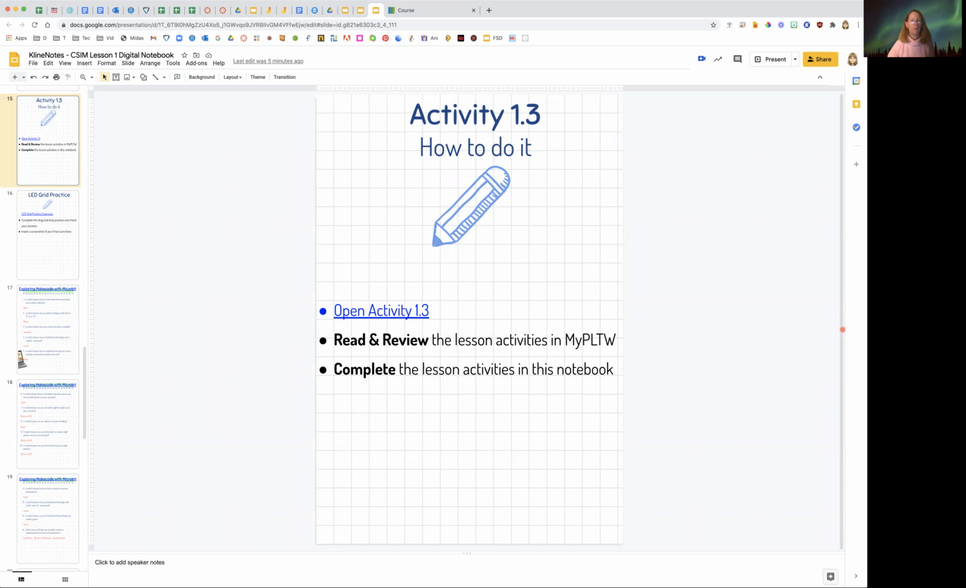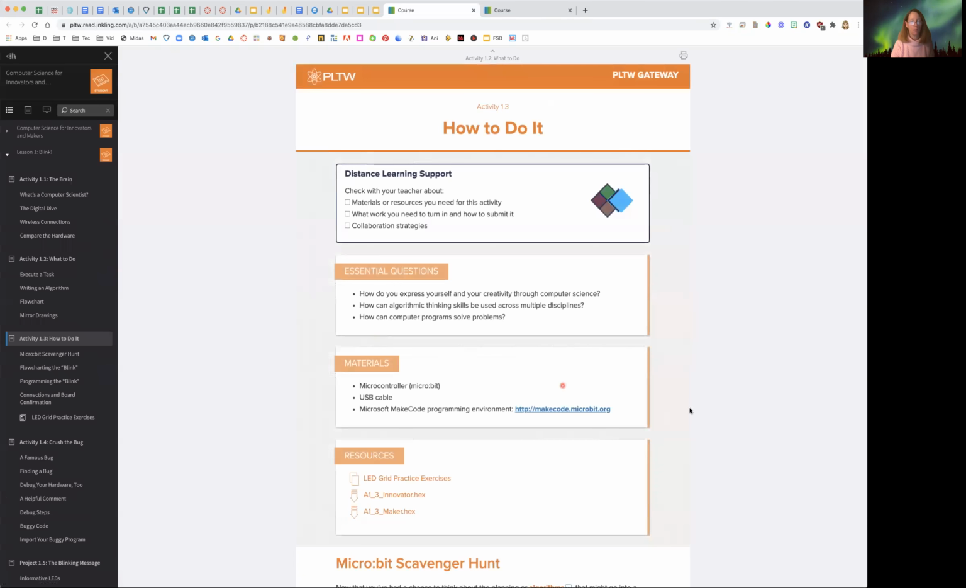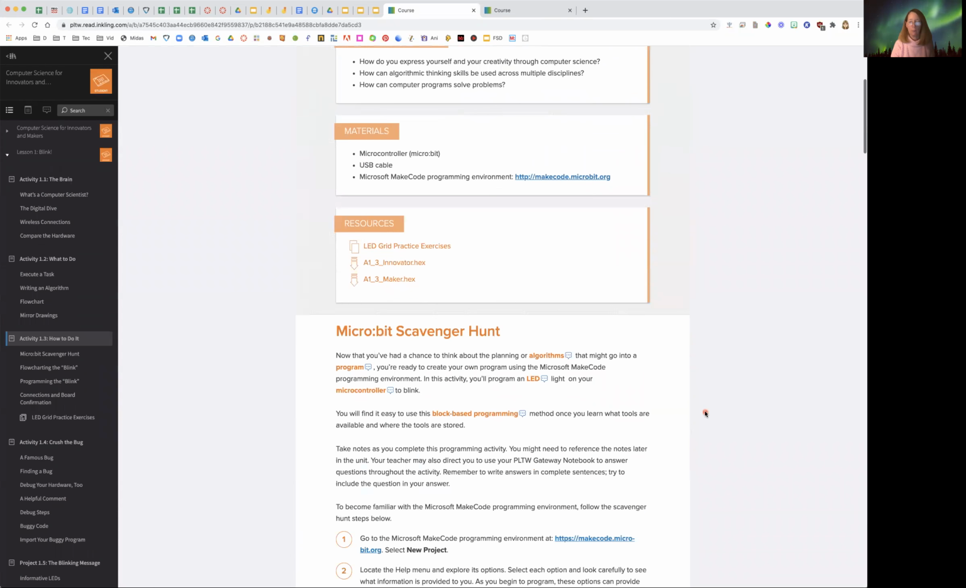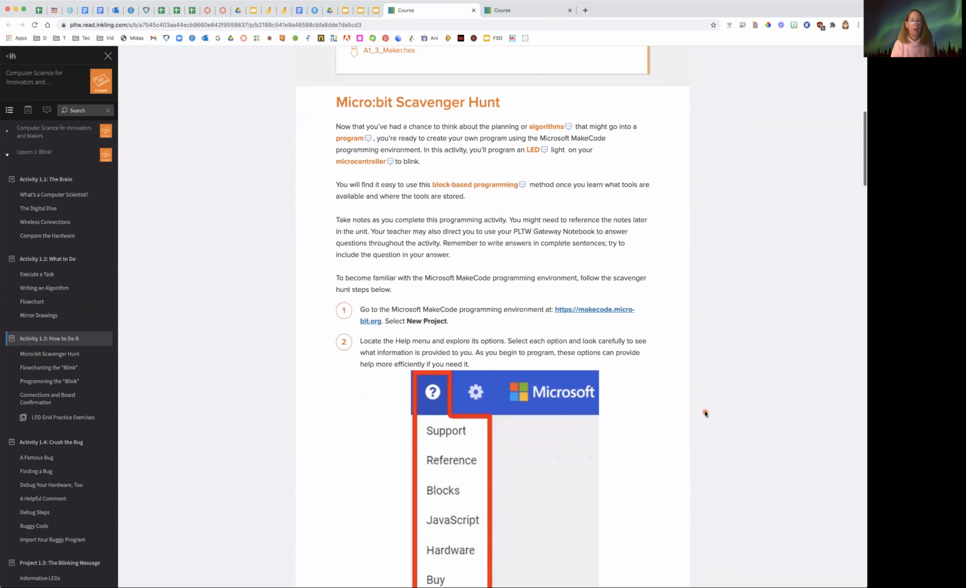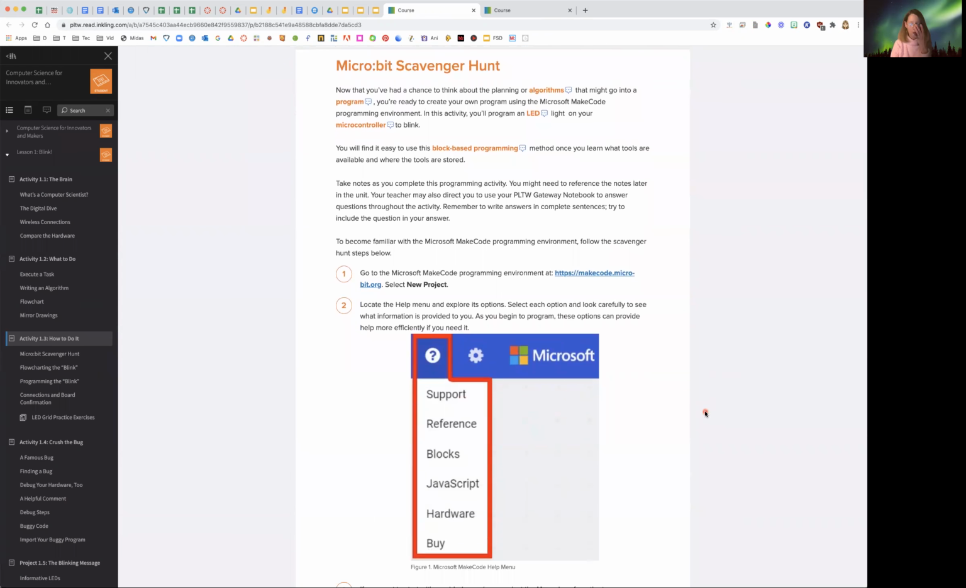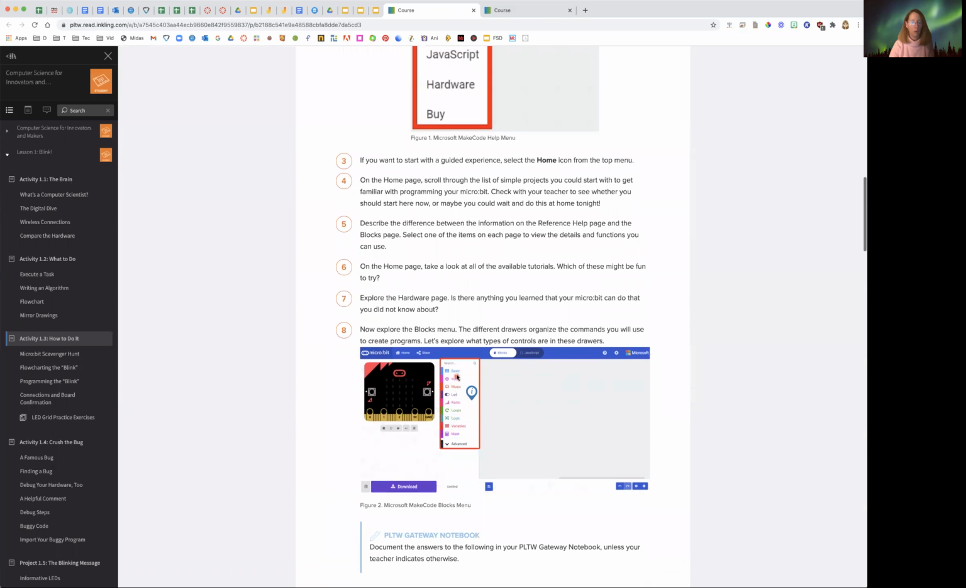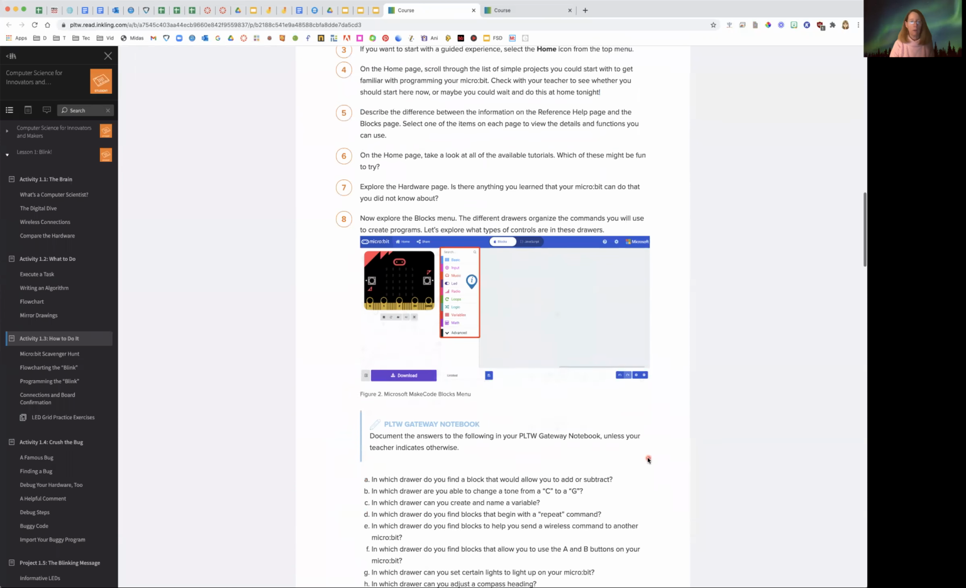And today we're going to go over activity 1.3 in the unit. And as always, we're going to open up the Project Lead the Way website and read the information in the unit because there's always some wonderful information and background in here. And the topic of this unit is to learn more about the microbit and the MakeCode environment when we're programming the microbit. So we're going to do a little bit of a scavenger hunt, learning where the blocks are we need for coding and what drawers they are in to look for them.